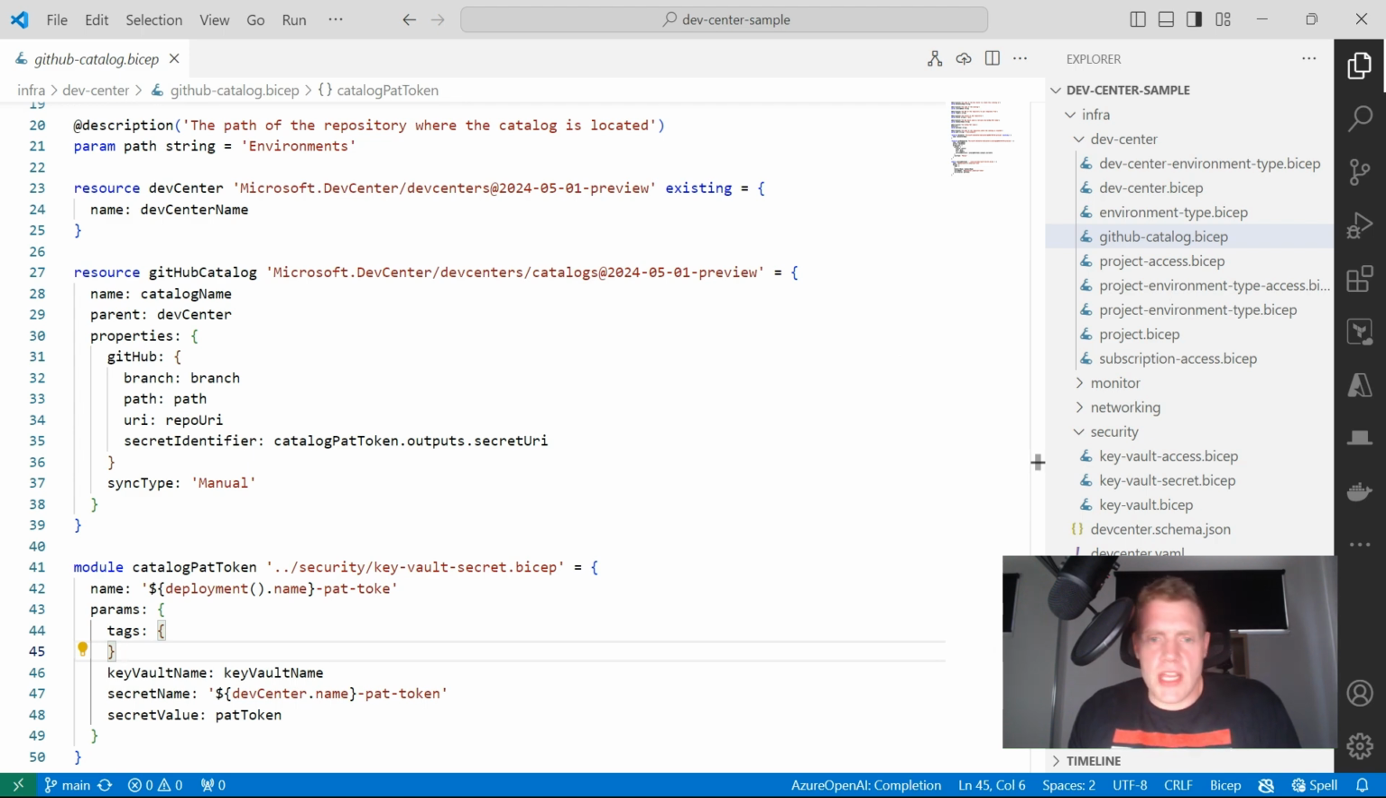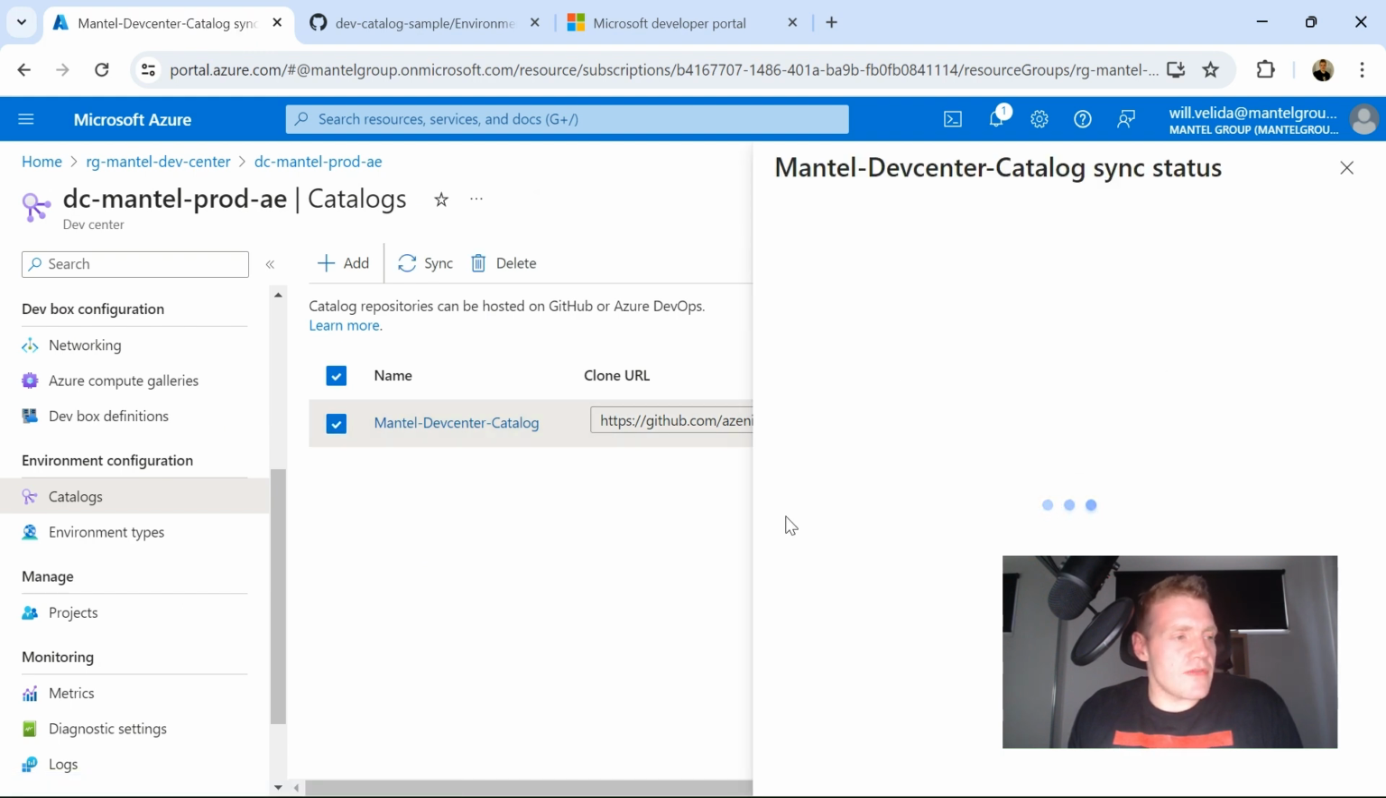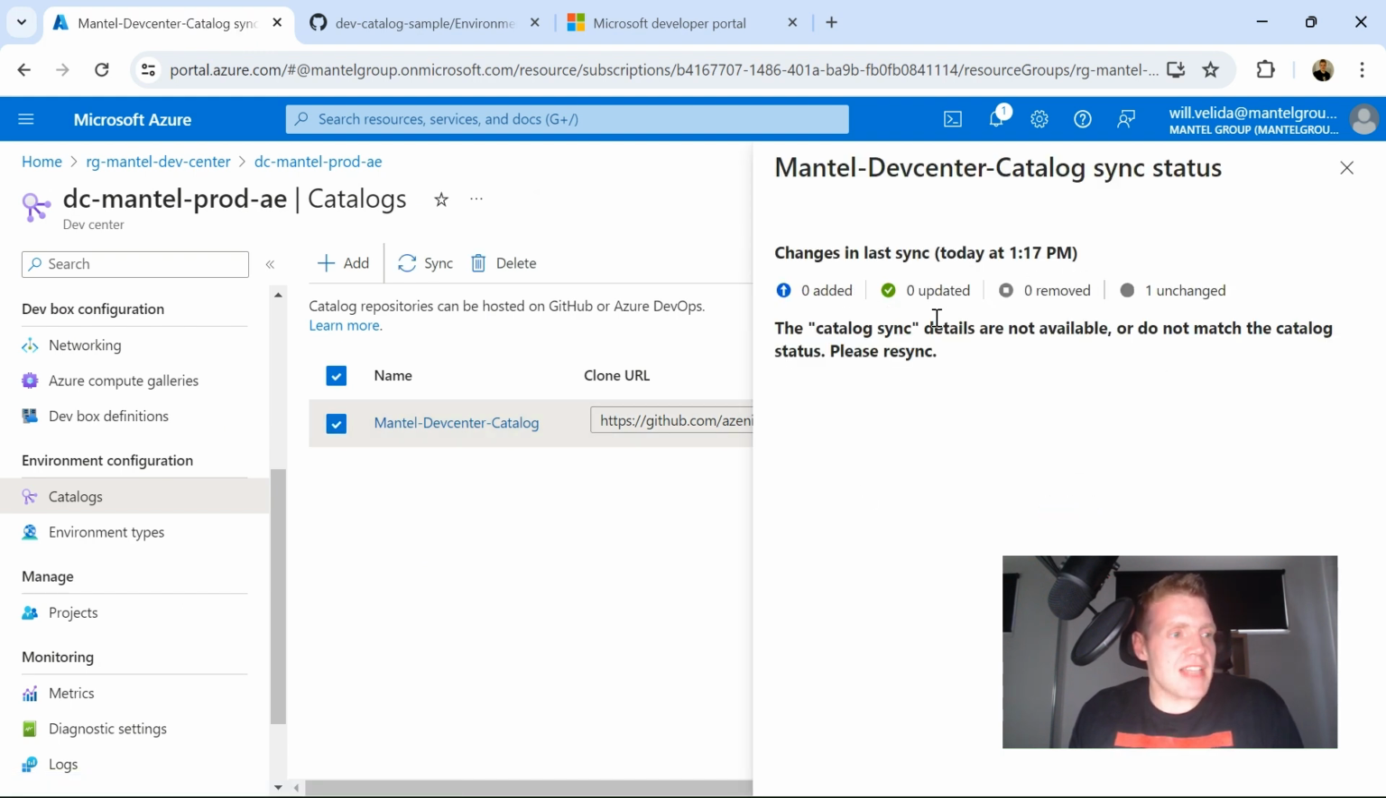But there was a bit of an issue with the portal. So if I have a look at this, I see that the sync has failed, but nothing's actually failed. So if anything does fail, you can look at this through the portal. You can also use the Azure CLI to list all the errors that have occurred during syncing. When I ran it earlier, there were no errors, so I'm not sure what's going on there. You can also trigger a sync manually through the Azure CLI as well, which is pretty cool.